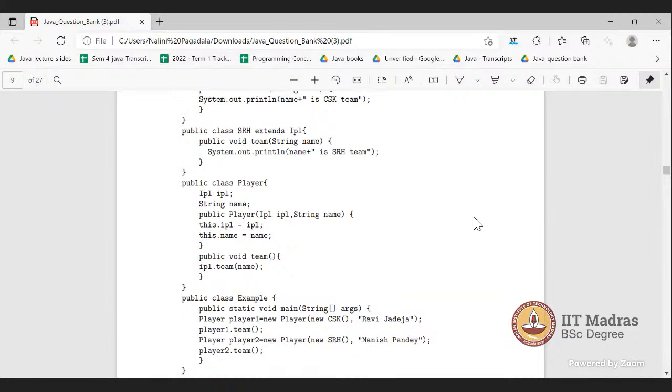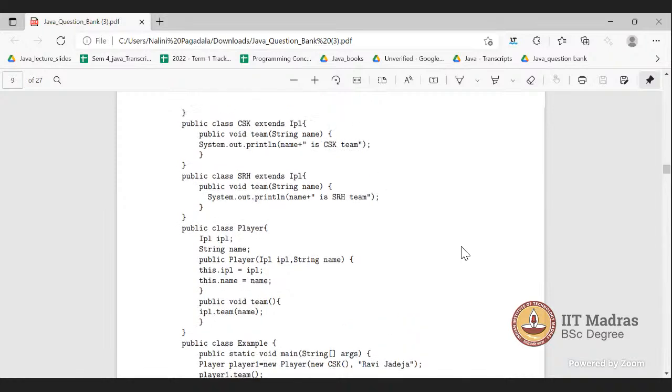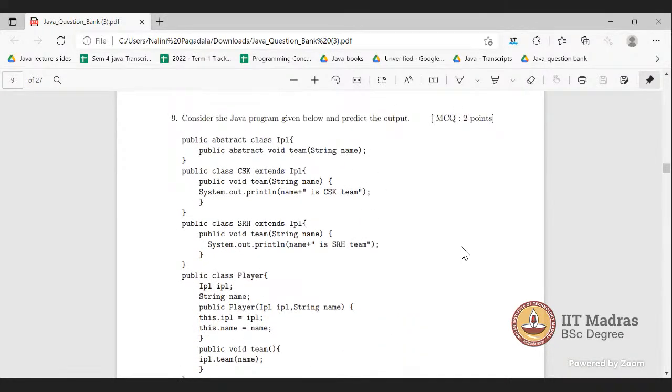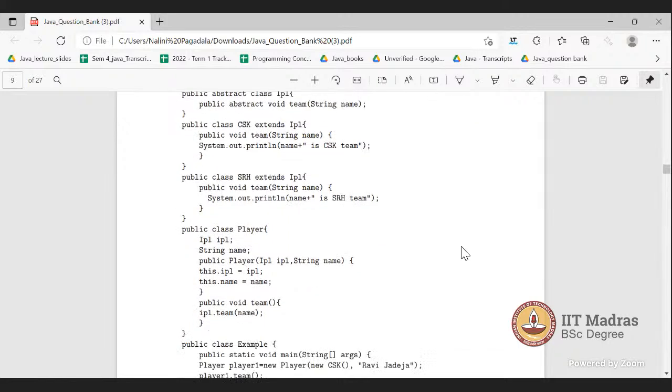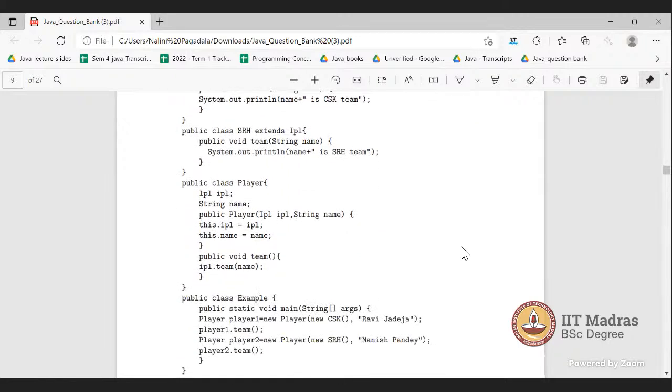It will print Ravi Jadeja, and I think this will generate valid output. It will generate a valid output because we are extending the abstract class and overriding the methods, so we are able to create objects. Yes, you are able to create the object. So what is the output of this code?